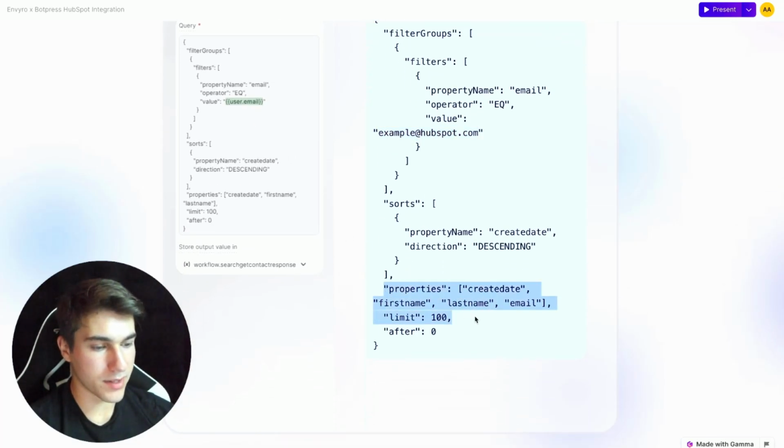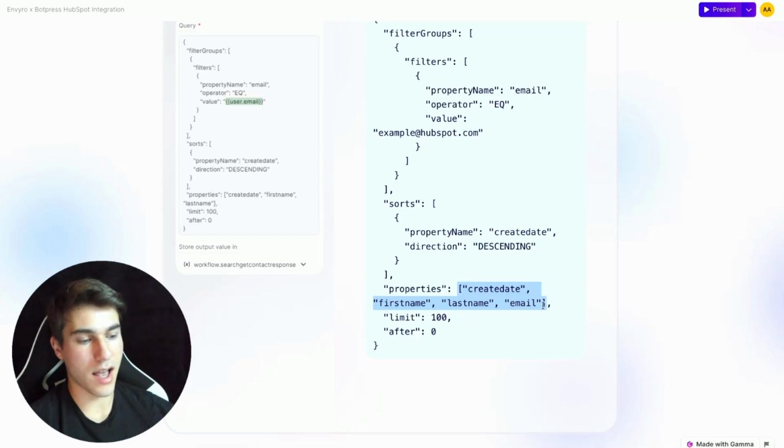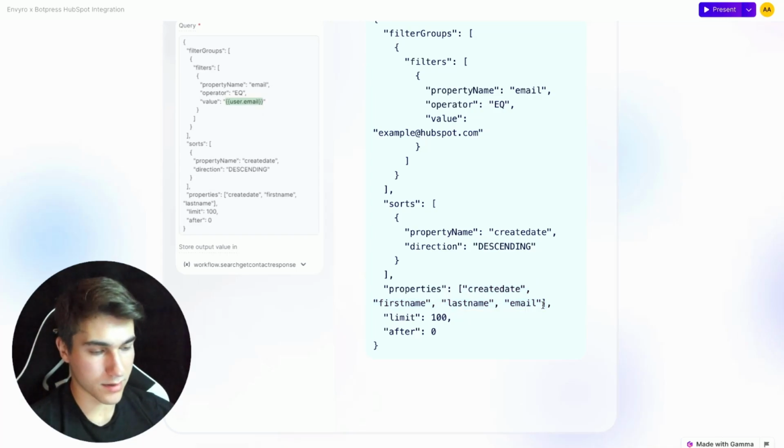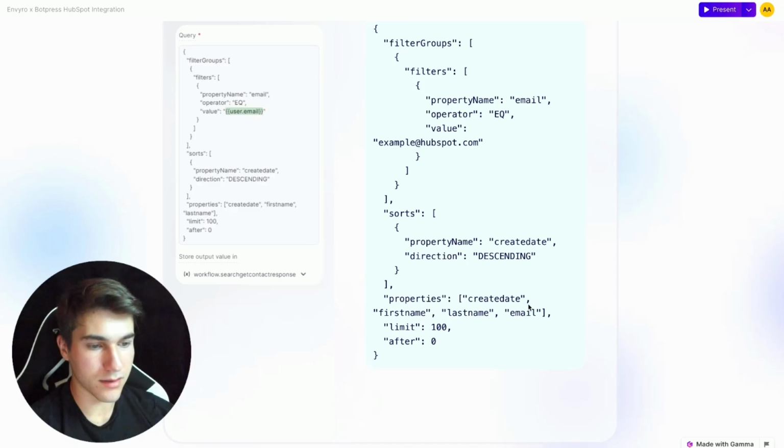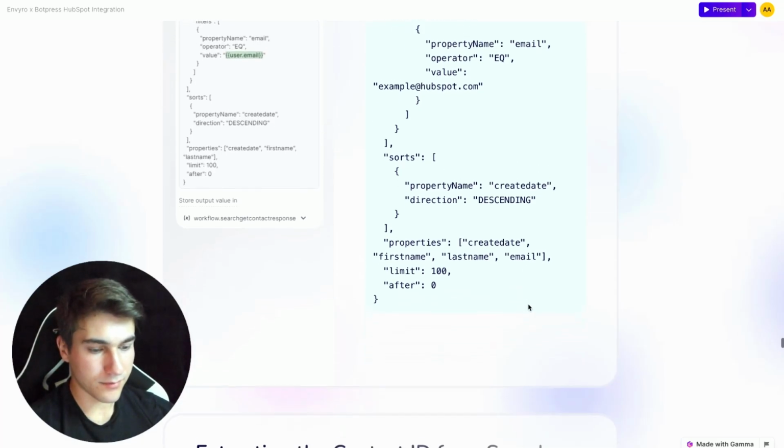Another note is the properties section here. So these are the only properties that will be returned in the JSON. If you want more, make sure to add more. If you only want one, just leave it as one, right? But don't grab anything you don't need so you don't change it accidentally.